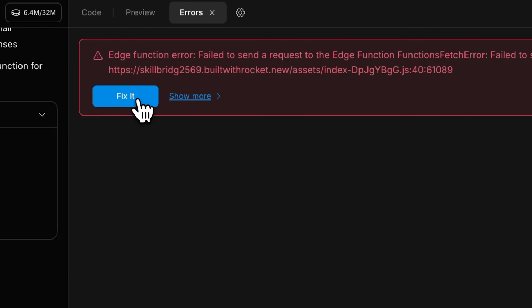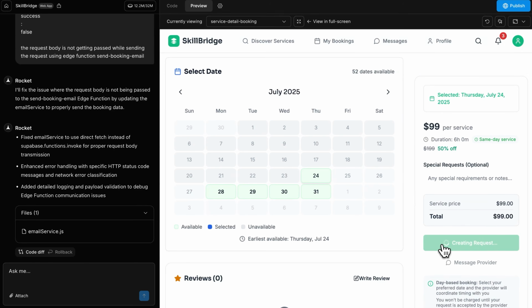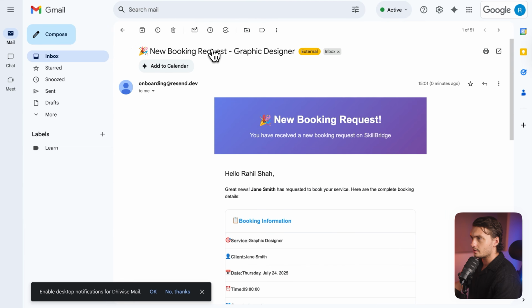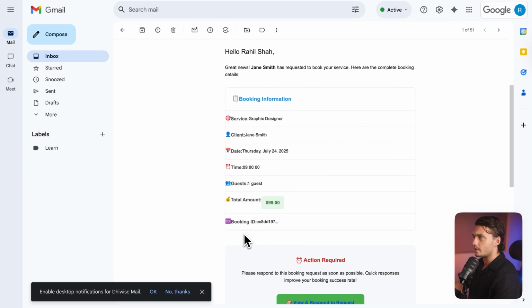A quick note here regarding the fix button. If you're on a paid plan, the fix button is actually free. It does not use any tokens. So if you get any error within your app, it's actually free to fix it. The error has been fixed. After that fix, let's try booking again. We've made the booking and I just went to my email, and as you can see, we've got a notification here with all of the details about the booking.